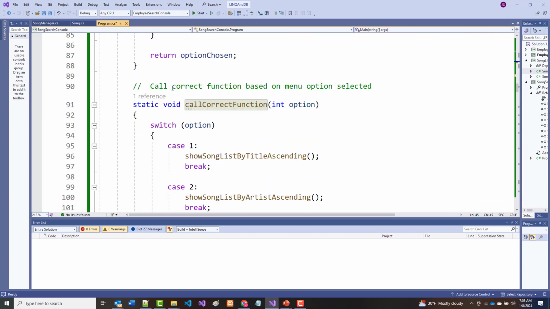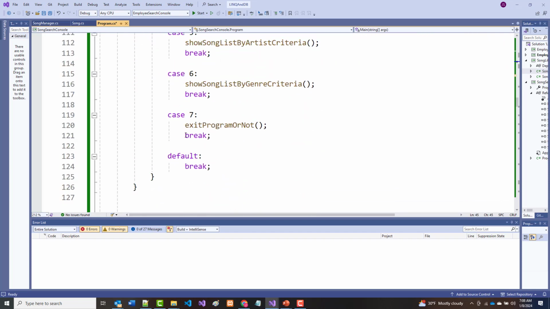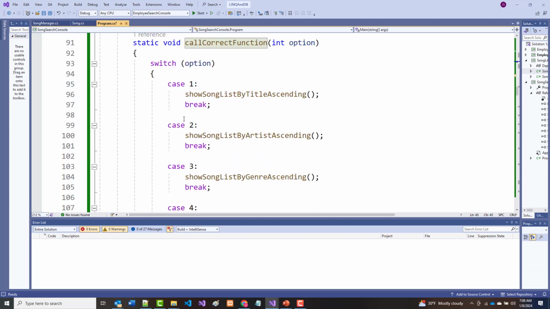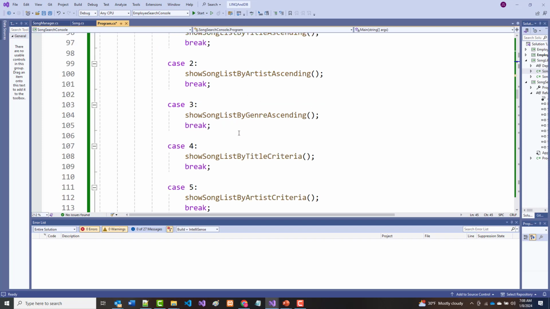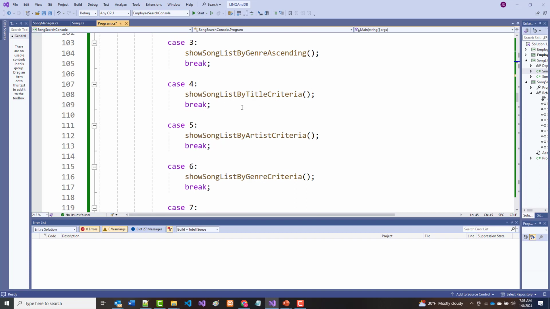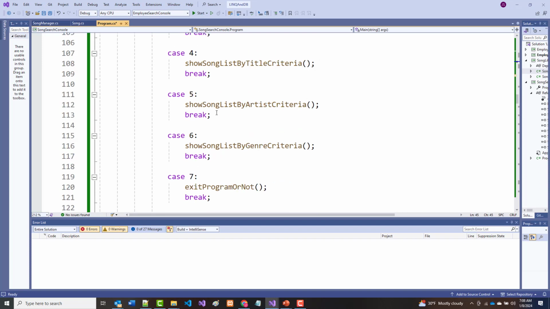And that was here. So again, we had this big switch statement. All right, if it was a 1, show song list by title ascending. A 2, show song list by title descending. A 3, show song list by genre ascending. A 4, show song list by title criteria. A 5, show song list by artist criteria. A 6, show song list by genre criteria. And a 7, exit program or not.